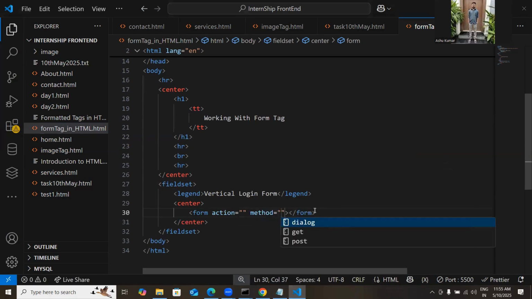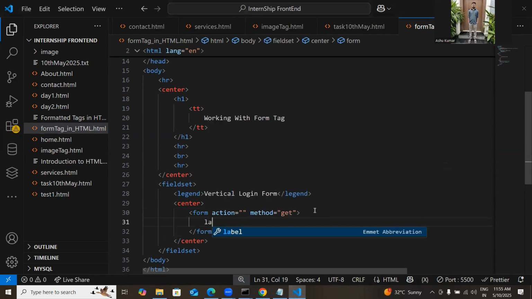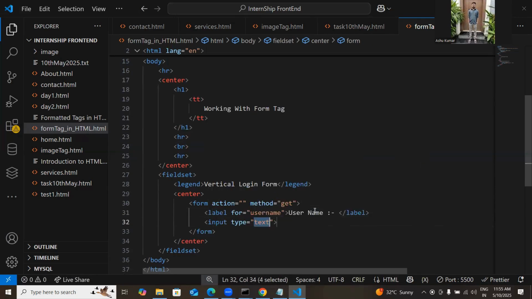I'm putting method is equals to get method here, and here I am putting label for username, and here I'm putting username, then input type is equals to text, placeholder is equals to enter your username, and here I'm putting required.